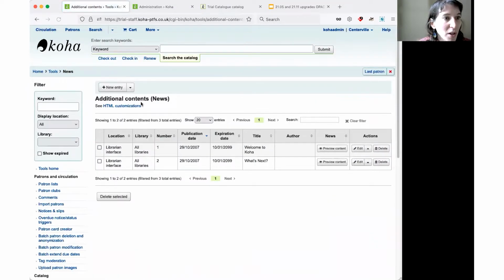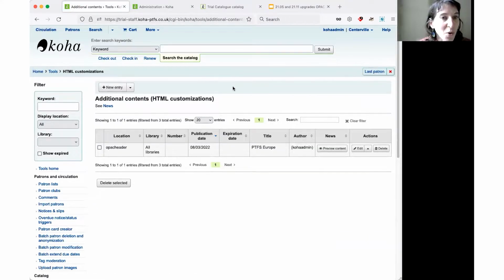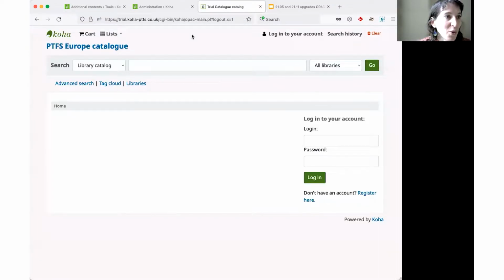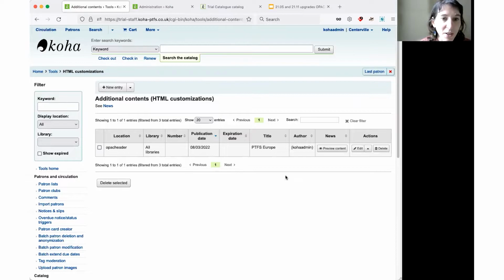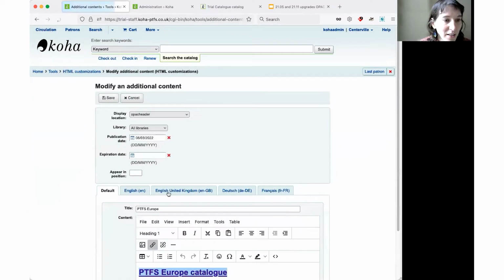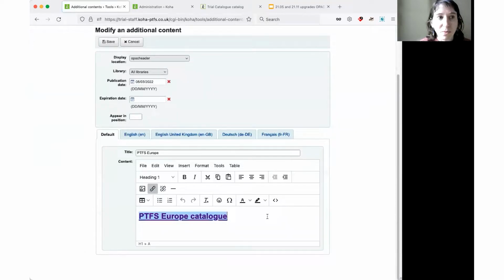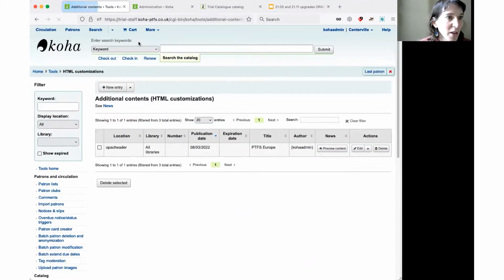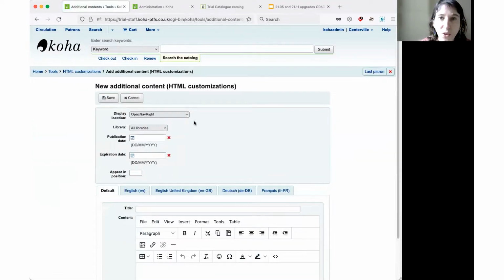But now when you switch to HTML customization, so there's a handy link straight from news, or you can go back to the tools module, you actually have other places where you can customize the text in the same way as you would have done in news. So the one I've got already set up on here is the OPAC header. If I have a quick look at my OPAC, in my OPAC header, all I have is a title, which is actually hyperlinked. So if I edit my OPAC header here, I can make my changes. If I create a new entry, let's have a look at all the options.